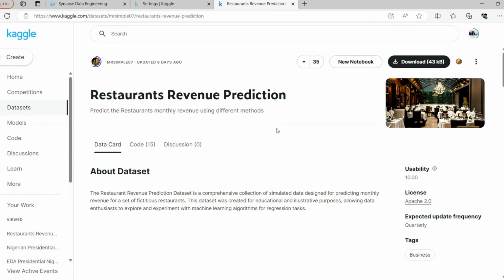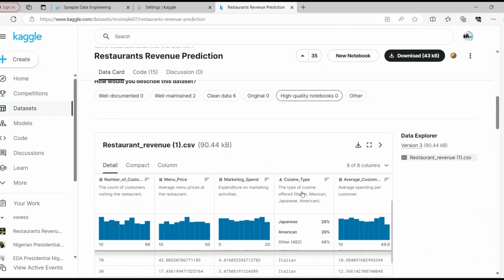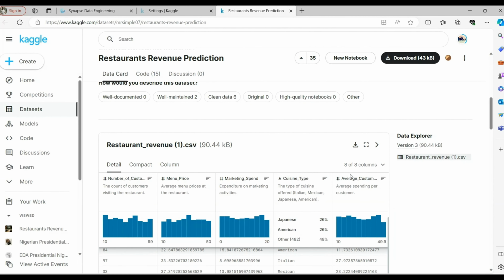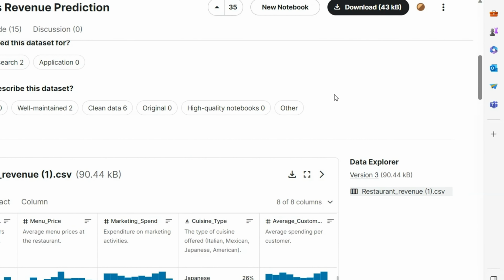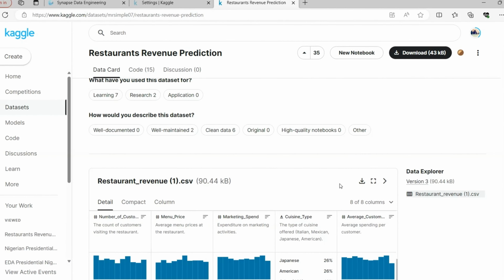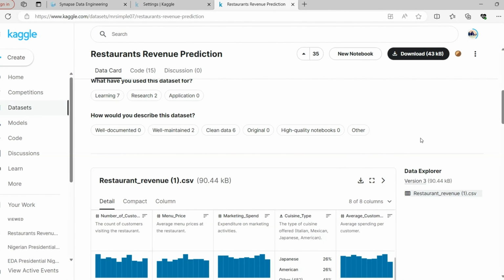This is fictitious data that was designed to predict the monthly revenue of a restaurant. I won't go into the details, but the link is also in the video description. You can go through it and learn more about the data. So we're going to be downloading this data. Instead of you downloading it manually, we will do everything in our Fabric notebook. We're going to connect to this data directly from the notebook and download it right from there and not from here. And that will expose you to something interesting, right?